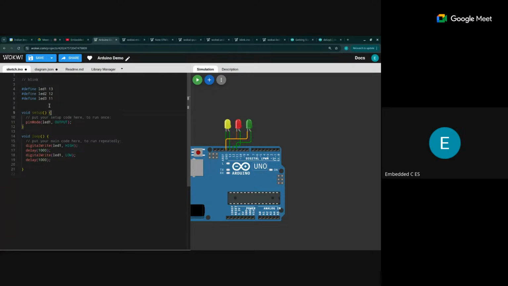Okay, so now our idea is this should be on, other two off; this should be on, other two off; and this should be on, other two off. How will you write the code? Let's go through this. We should be setting all the LEDs to output mode. That's the first thing, and this happens only once at the start of the program. Great. So now all 3 LEDs are in output.